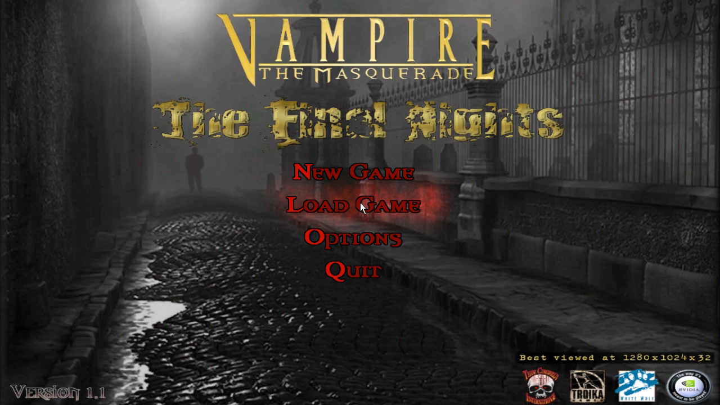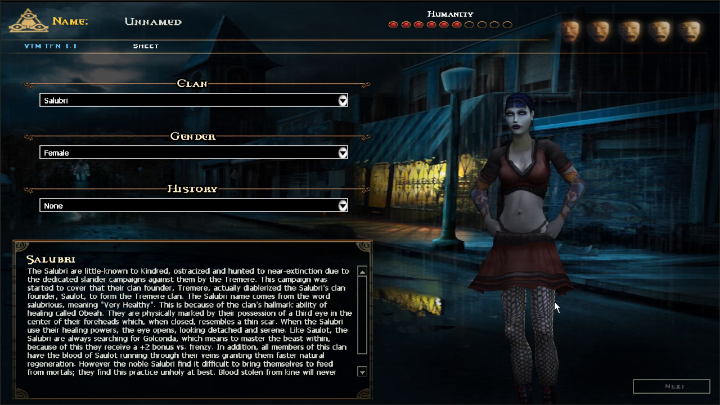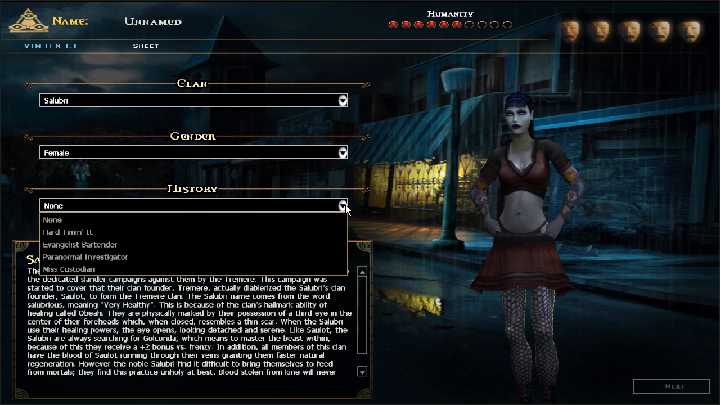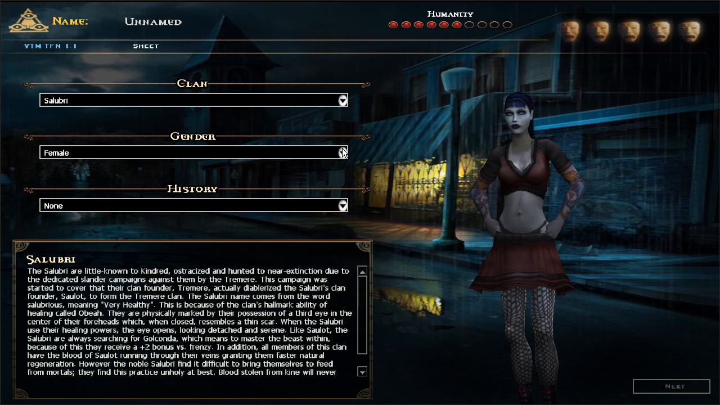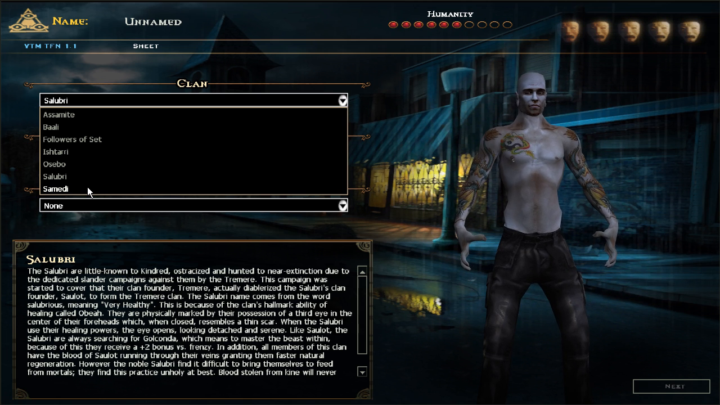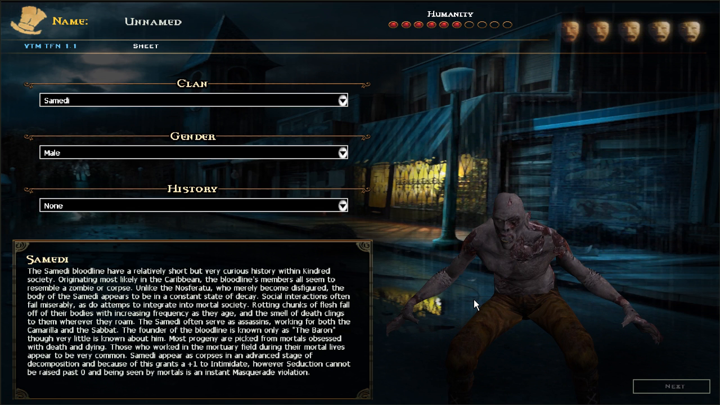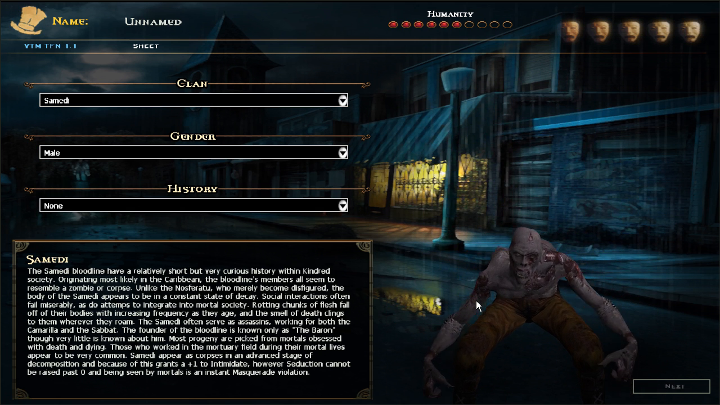Okay, now we have Vampire the Final Nights expansion. In this interesting mod, they have given us new races to play with. They look quite fun. You've got a few different histories to choose from as well. Change your stats around. What else do we have? There's like 7 new races here to play. This looks really interesting.